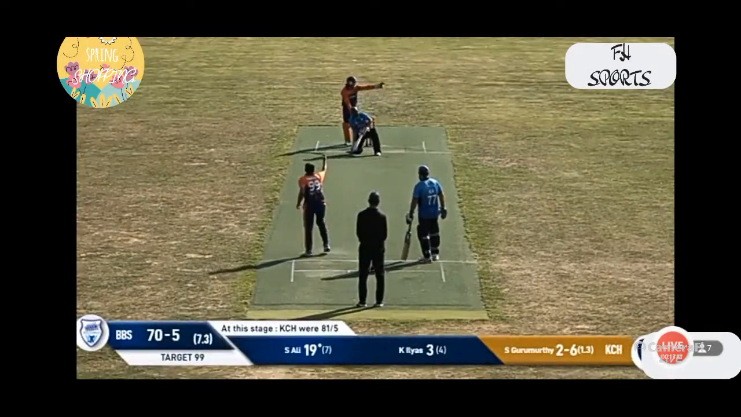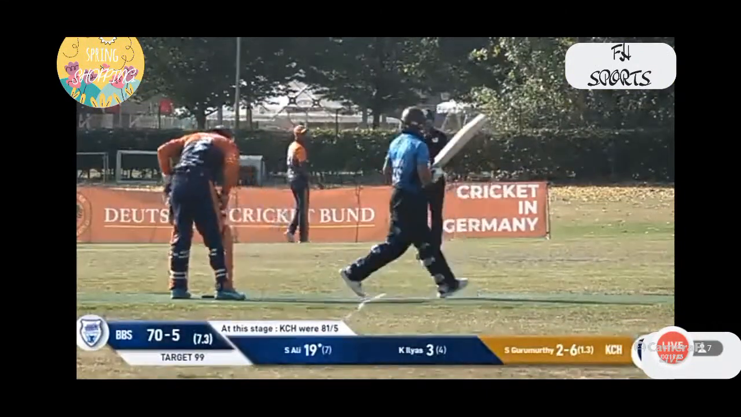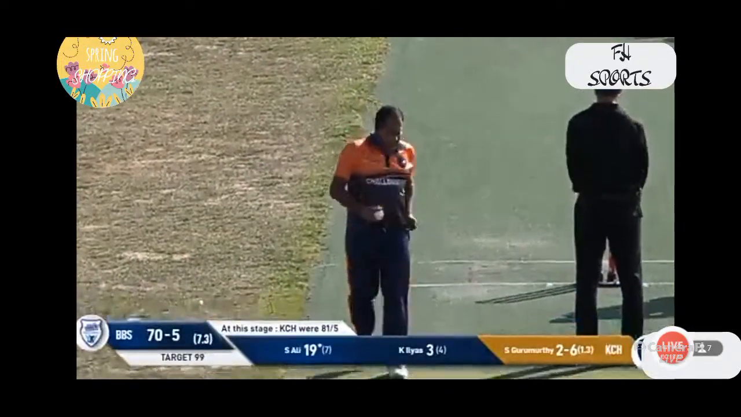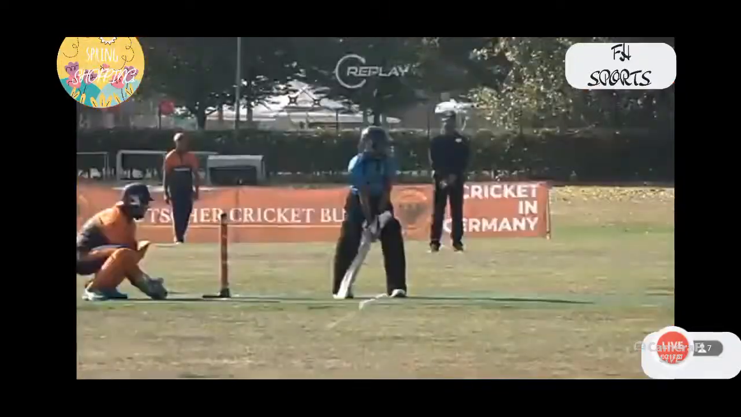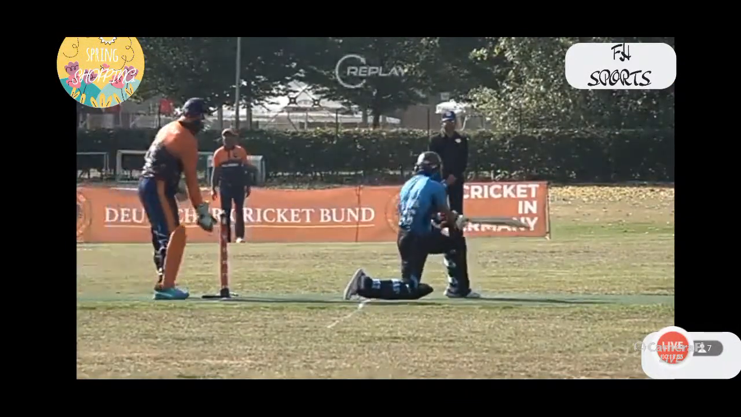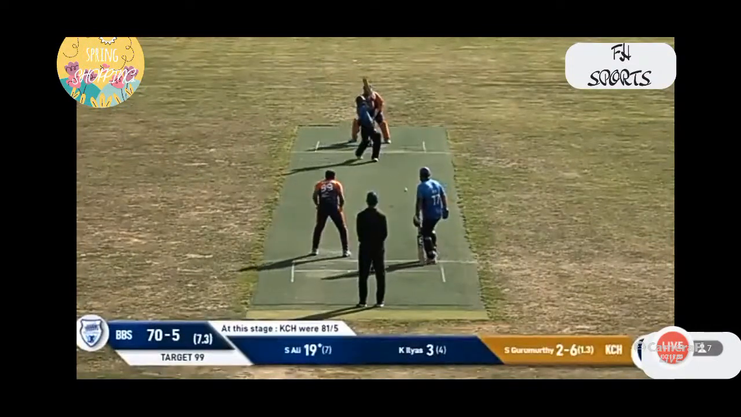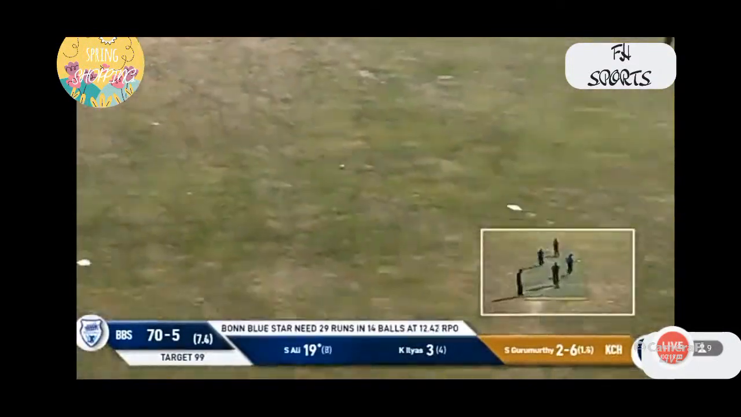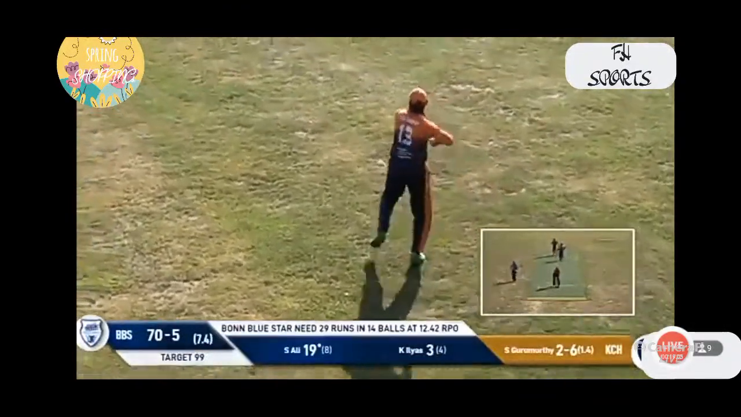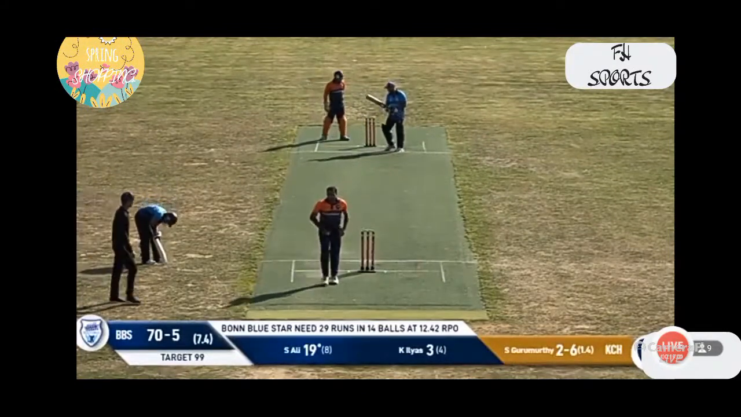Well, he goes for that hoik into the leg side once again. An appeal for the stumping. Let's see if the batter's foot was down and planted. It appears that there's no issue whatsoever. His leg didn't come up. Sriram Gurumurthy. This one's flighted. He takes it on the full again. Tries to find the gap between the two fielders positioned straight down the ground, but it's nicely cleaned up by the man at long on.